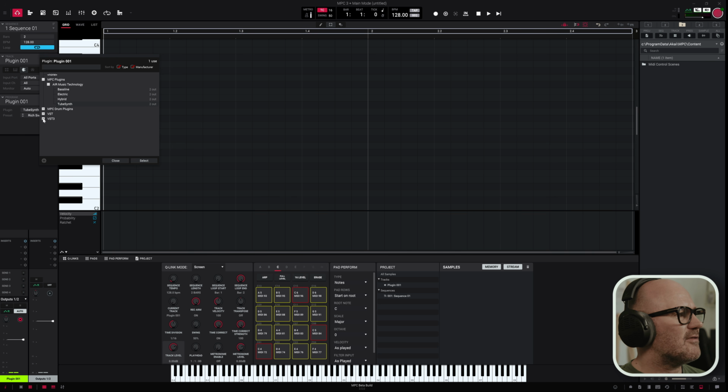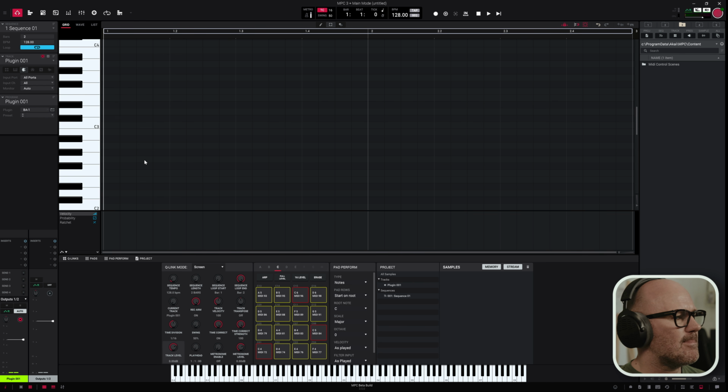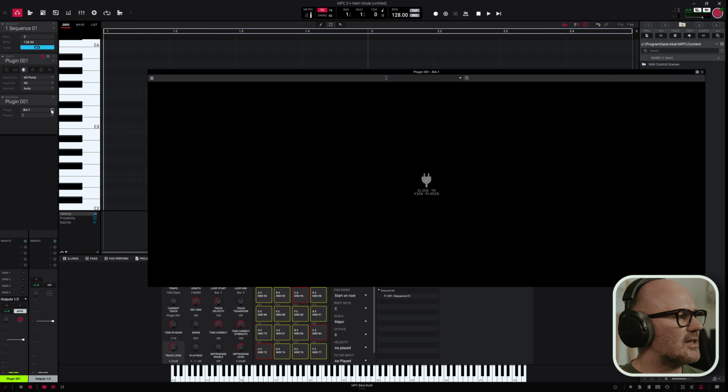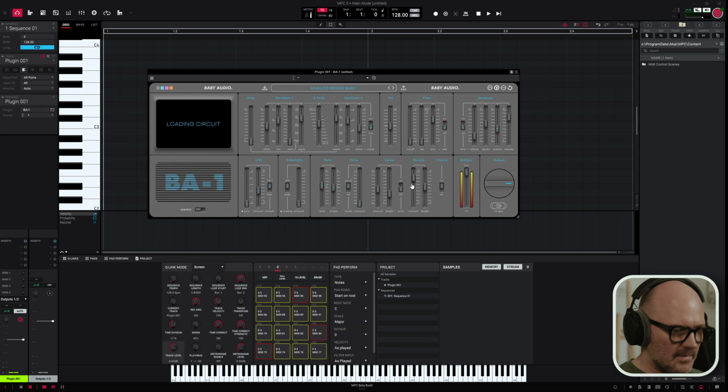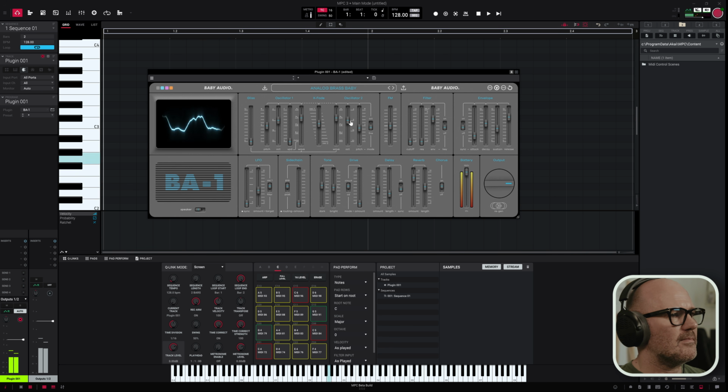This time we'll go for VST3, and we will just pick something at random. Okay, I know this Baby Audio one works. This is a great little synth, actually. Not expensive at all. Let's make sure it's all recording all right. Yes, it is. It's fine.